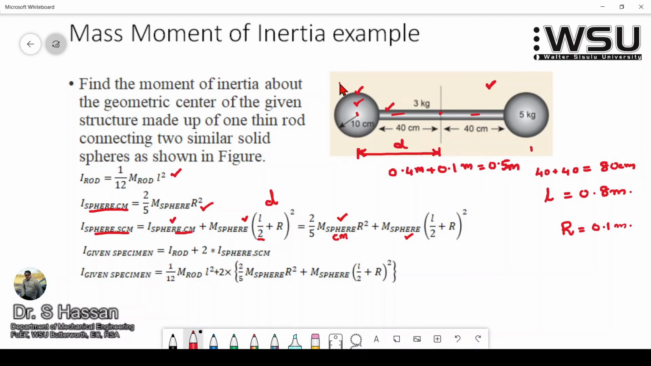At the same time, we can also note that these two spheres on both sides of the specimen are similar spheres. It is given as similar solid spheres on either side of the rod. This will help us to reduce this equation to this form, where we add the I of the rod and 2 times the I of the sphere with respect to the center of mass of the specimen. So that is how this equation is coming.